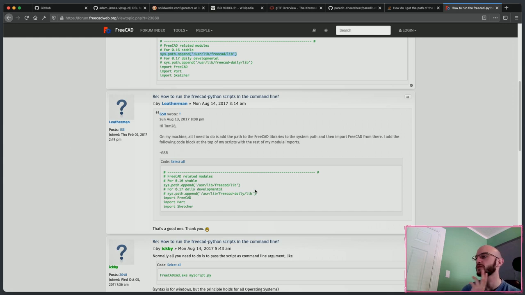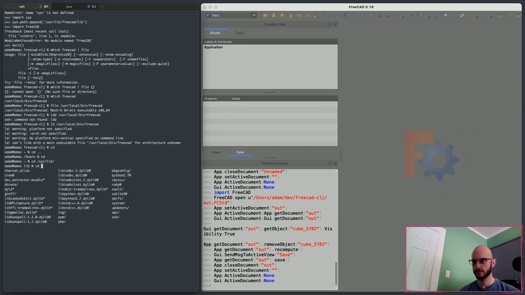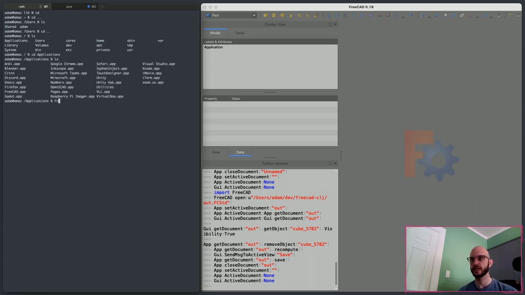sys.path.append user lib freecad lib. So it's not that. There's applications. Is it in here? I don't remember. FreeCAD. cd FreeCAD.app, cd contents. This is where it is. cd Mac. Not a directory. Of course not.